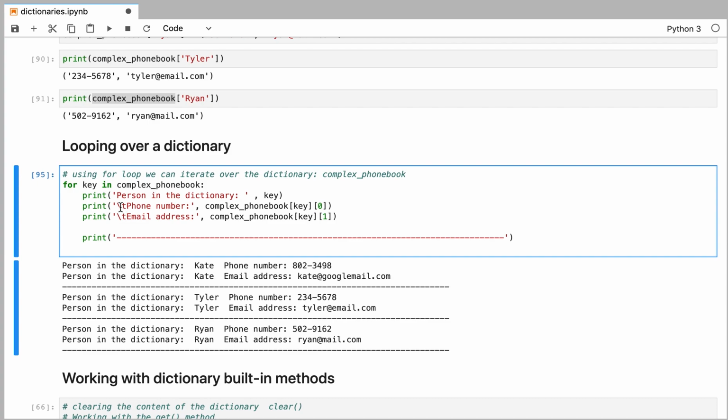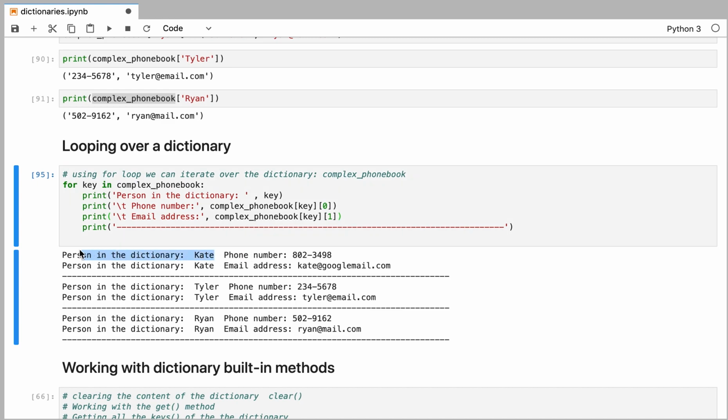By putting the backslash t in the text message here and pushing it a tab inside, this is going to give me the person's phone number and email address under the person's name without the name being repeated over and over. As you can see here, Kate's name has been repeated, and Kate's name has been repeated. So I'm just doing a little bit of formatting here.